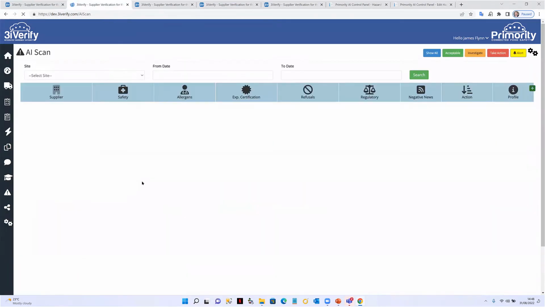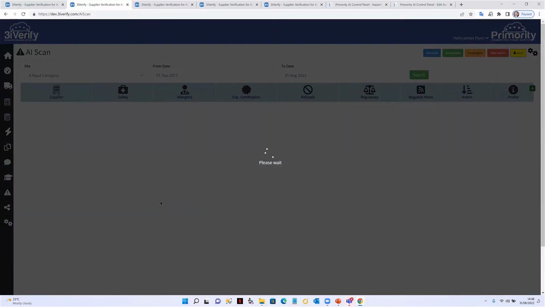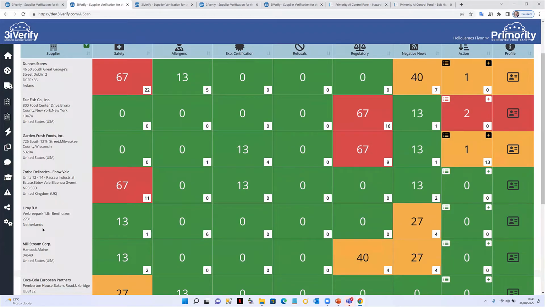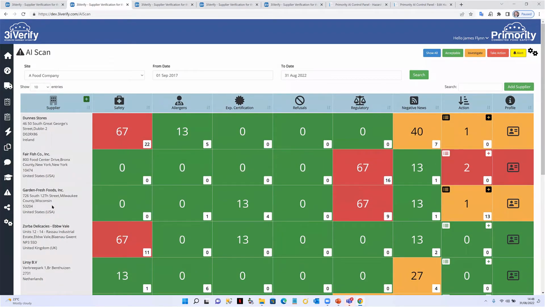First one is that our AI scan solution takes all of that data that it's gathering, and it will feed it and join it up with your suppliers in the system. So this is supplier based, right? This is telling us about, for example, Garden Fresh Foods in the US here. There's UK stuff here as well. It's from all over the world. Whatever supplier you add in here, it will join it up to that global food alert data.